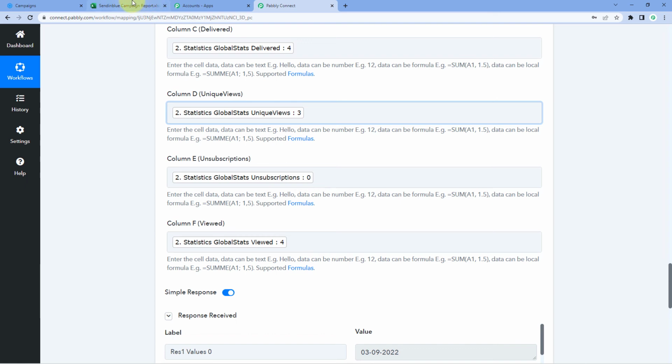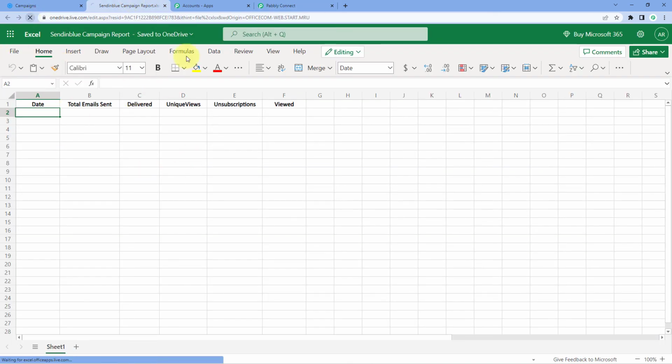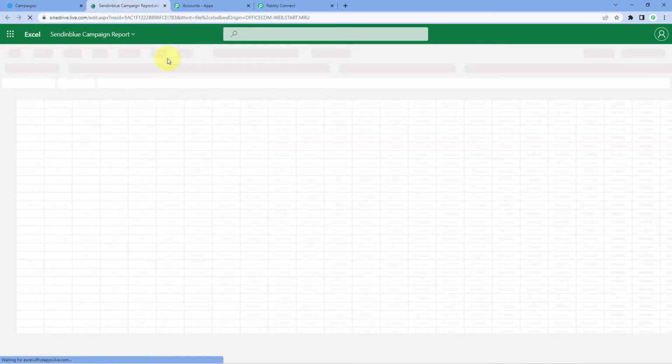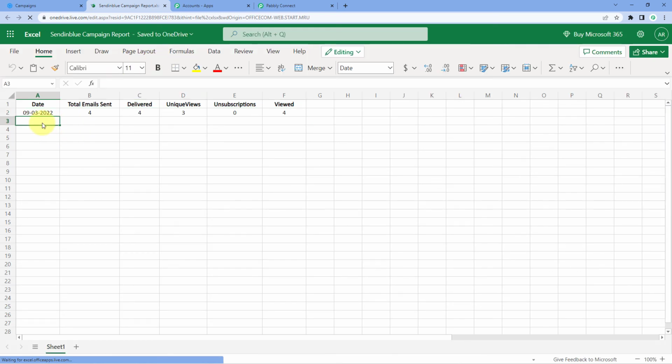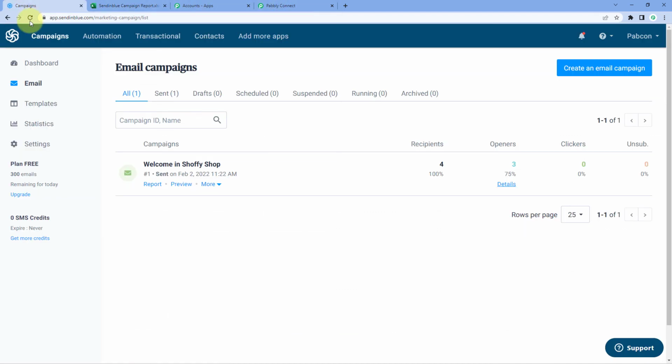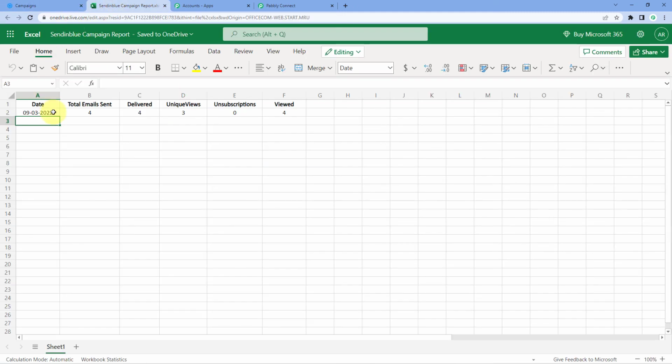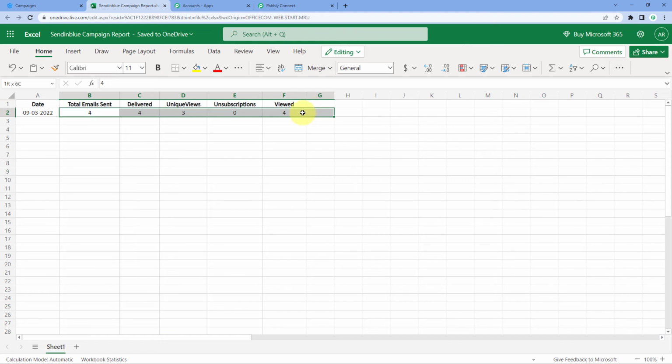So let's check it. We will go to our Excel sheet and we will refresh this sheet once. And yes guys, you can see that automatically the same campaign report, the same campaign data which we have received in Pabbly Connect, basically the report of this campaign which we were running in Sendinblue, is now added in our Microsoft Excel sheet as a new row. We have the same date on which we have basically got the statistics. So all of these are the statistics or reports of this particular date. We have the date, we have the total statistics as well.